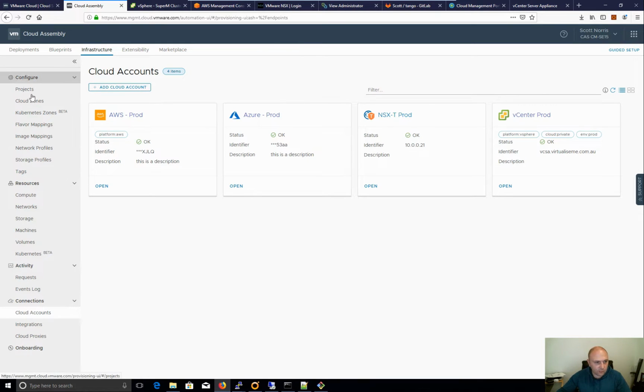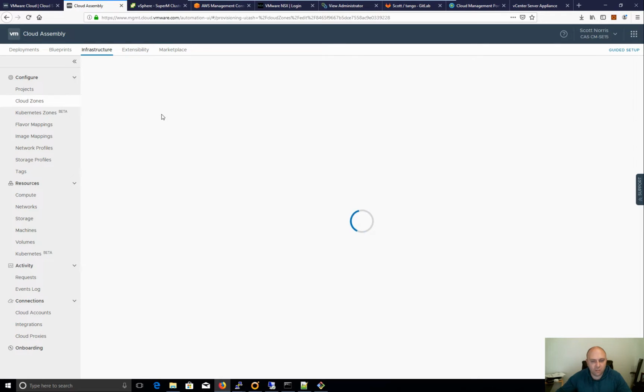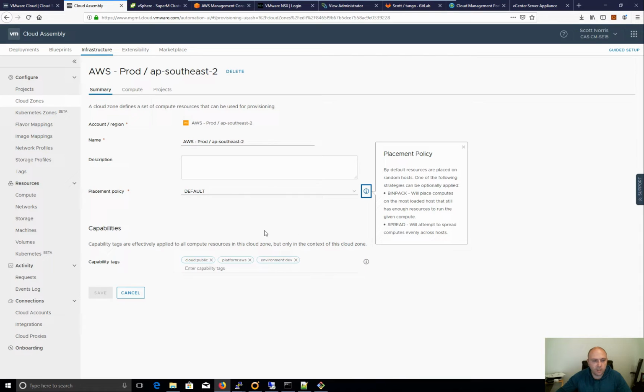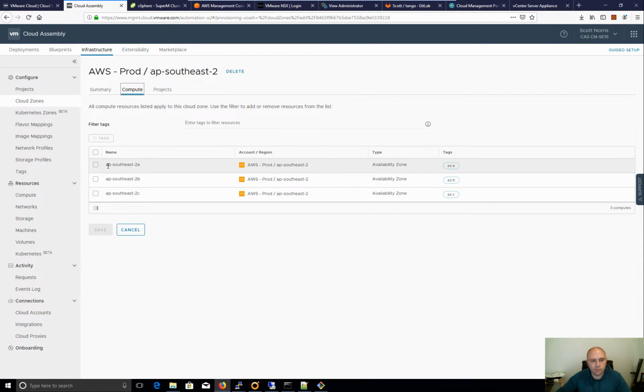Now what we then have, let's go into, is cloud zones. Think of cloud zones as your reservations. Instead of having a one-to-one mapping as it previously did in other versions, you can have a many-to-one mapping, essentially. So cloud zones are equivalent to your reservations. Looking at our AWS one here, I've got more capabilities, so environment dev, platform AWS, cloud public, for instance. Then we've got our placement policies. By default it's round robin, and then we've got binpack and spread as well. I usually use the default. I don't really know why you'd want to change any of those, but if I have all these enabled, it will round robin across them.